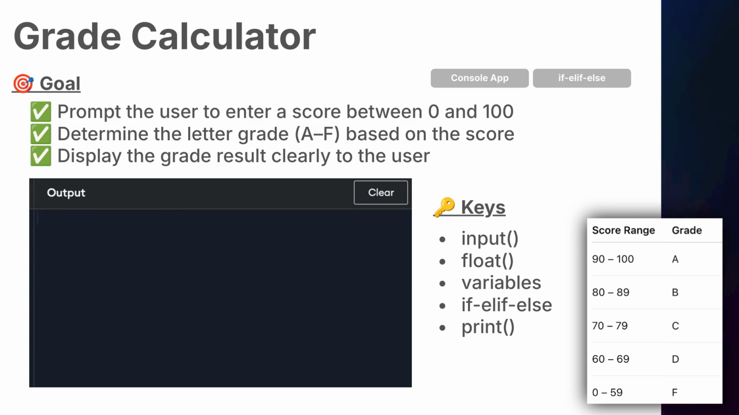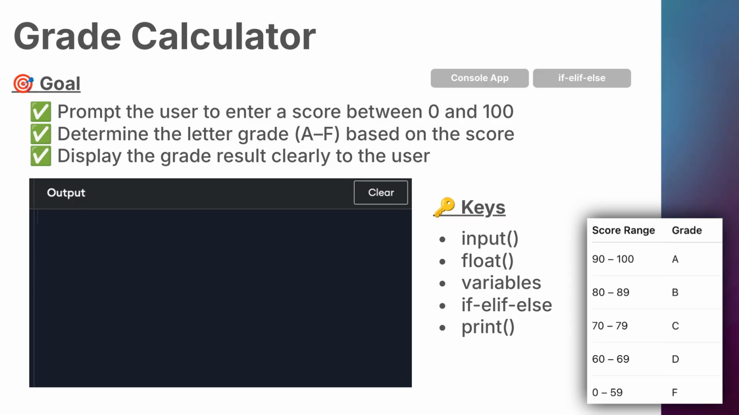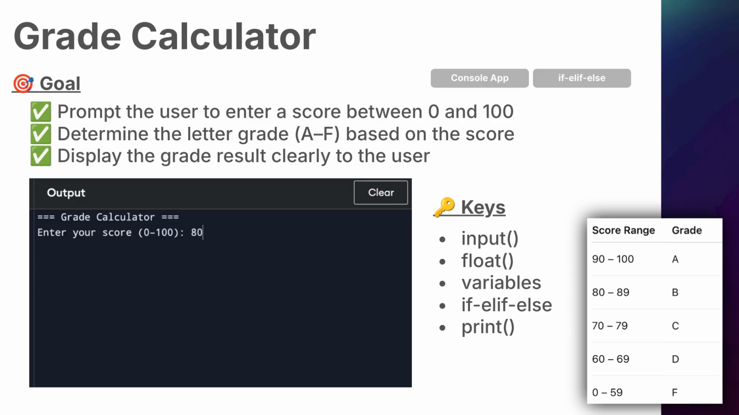When you run the program, it starts by showing a title message so you know what's about to happen. It then prompts you to type a score. For example, if you type 80 and press enter, the program instantly responds with "Your grade is B." This smooth flow shows how your input is captured, processed, and turned into a clear output according to the grade table.